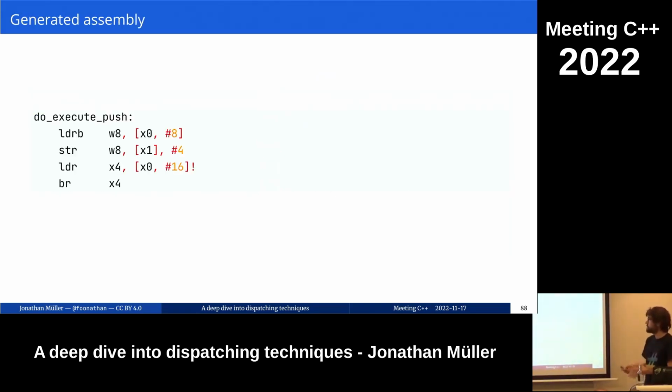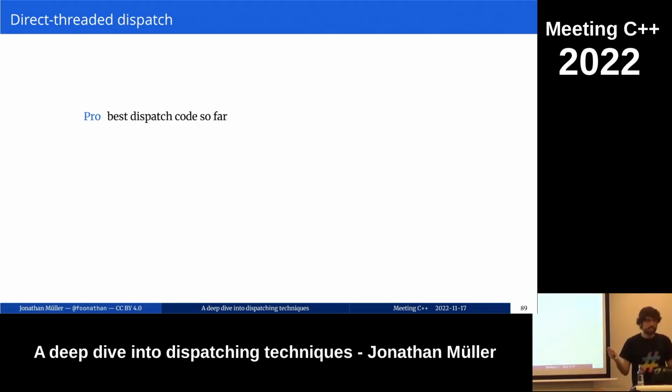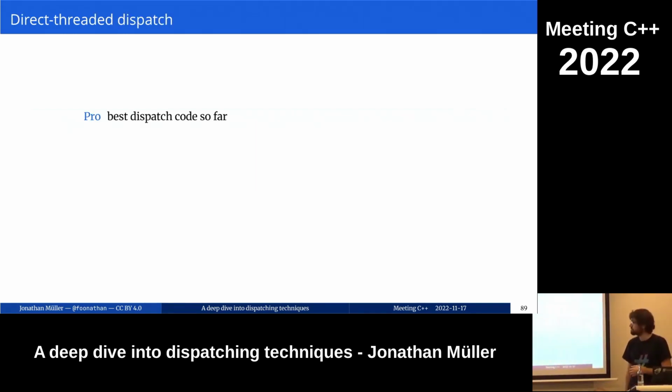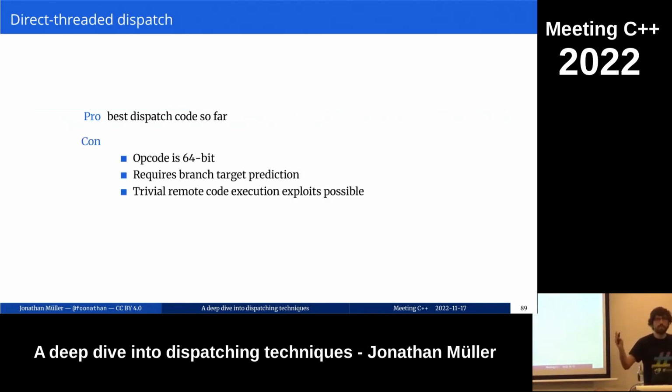And in the assembly code, this generates really tight assembly code. We just go there, we get the next one, and we go, right? Really good. So the best dispatch code so far, right? Because if we want to go somewhere, we just go there. Can't get better than that. But the downside is now the opcode is 64-bit instead of 8-bit, right? This makes it bigger. We might run into issues with cache prediction. We need branch target prediction, so this approach is slow on my laptop.